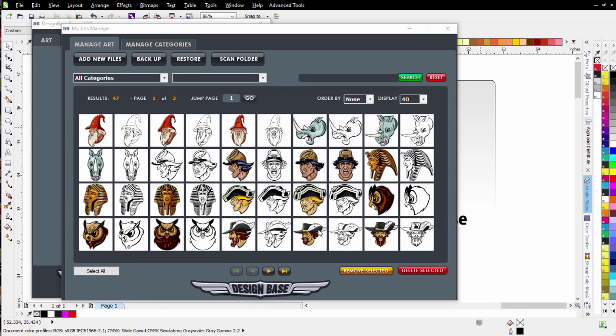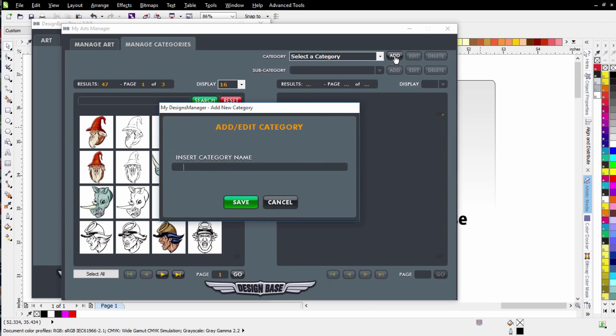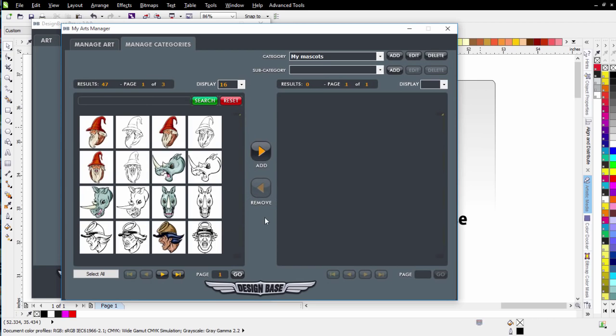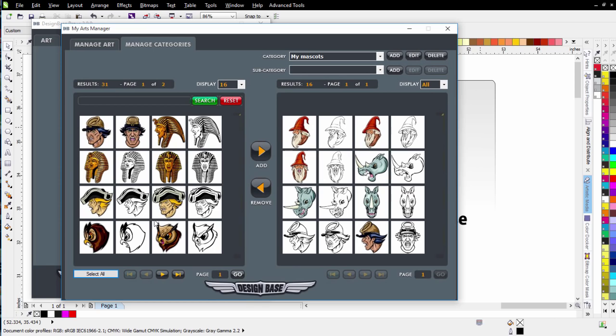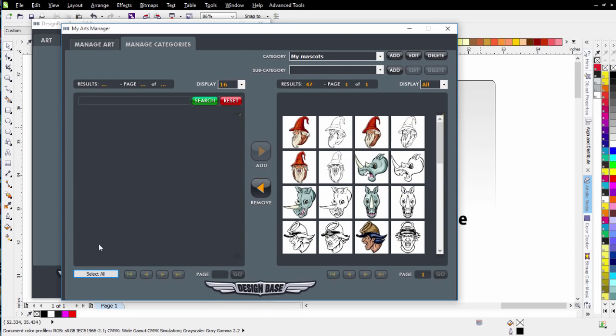Once that's finished processing, I'll see all the files that I processed from that folder here available in my Arts Manager. I can then go to the Manage Categories, and I could come here and add a category or even a subcategory. I'll just call this My Mascots. And go ahead and save that. Then I can go here and say Select All, and then just go over here and add and start moving these files into that category. I'll go ahead and push all of this over here, and that's all set.